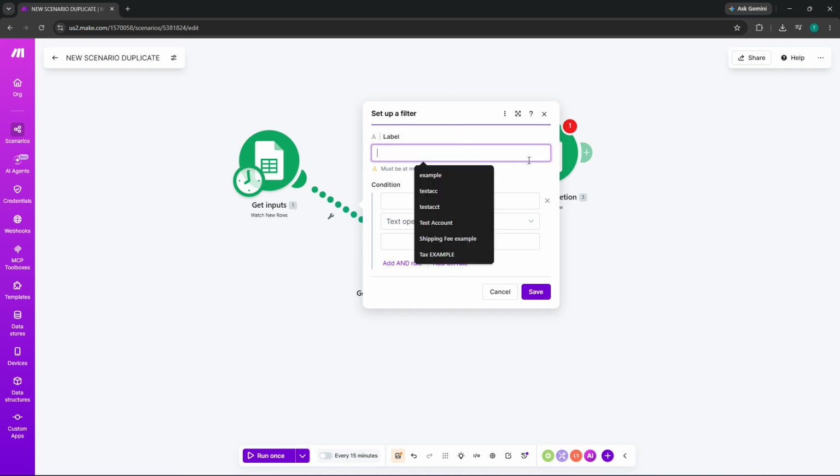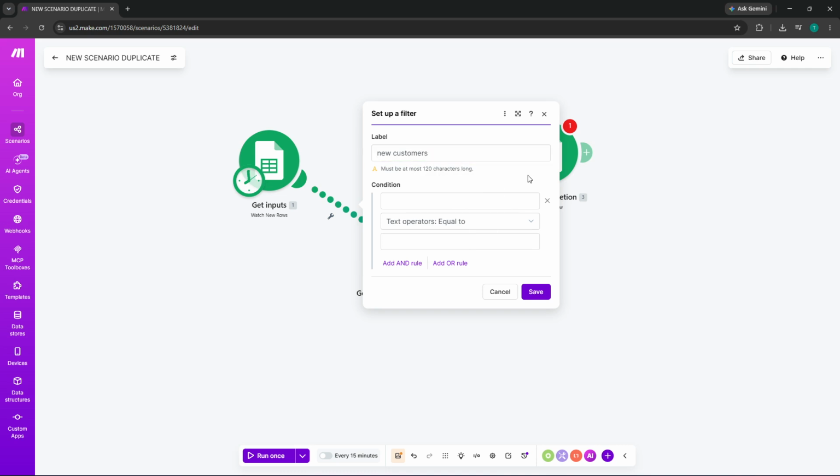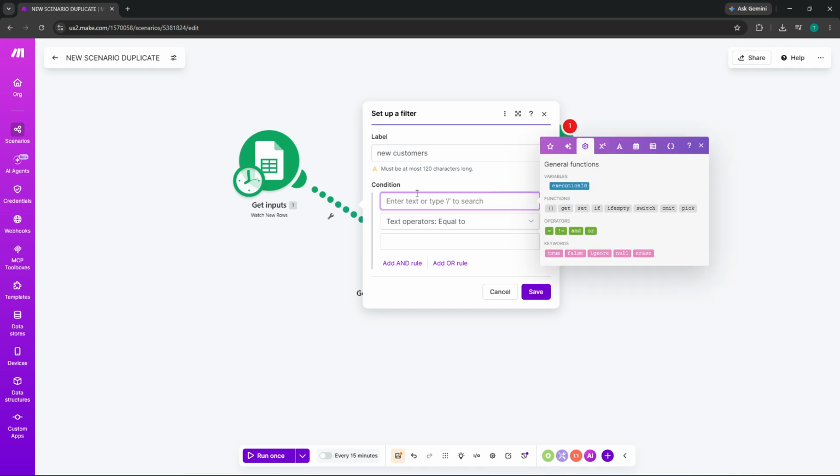Start by giving the filter a clear descriptive name. For example, you might call it New Customers, Approved Orders, or Valid Leads. This helps you remember what the filter does later. Next, click the first condition field. You'll need to select a data field from the previous module. Common choices include status, email, order total, or customer type.